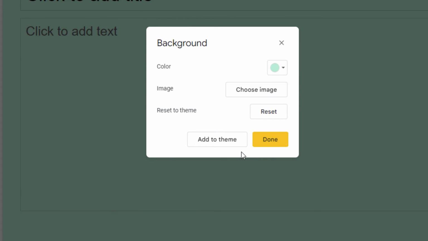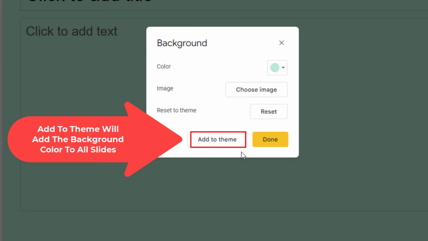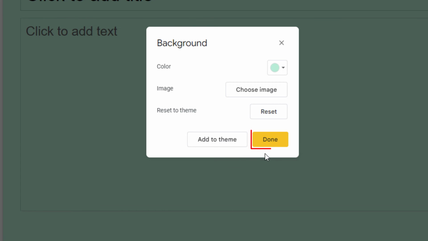And if you wanted to add this color to all of your slides, you would click on Add to Theme, and that will change the color on all of your slides. But for just a single slide, all you'll do is click on Done.